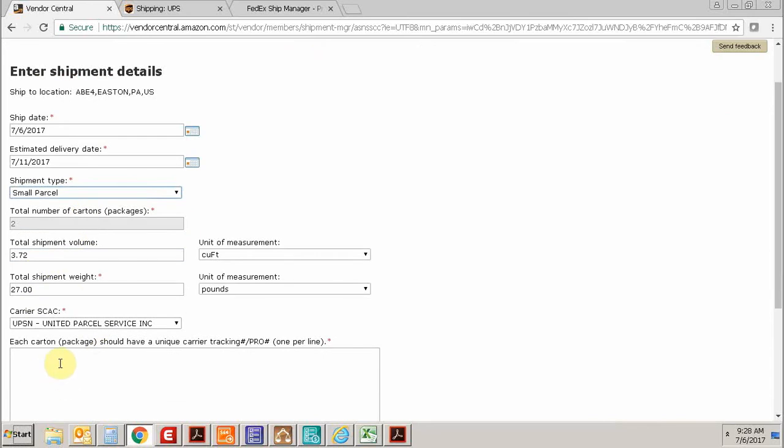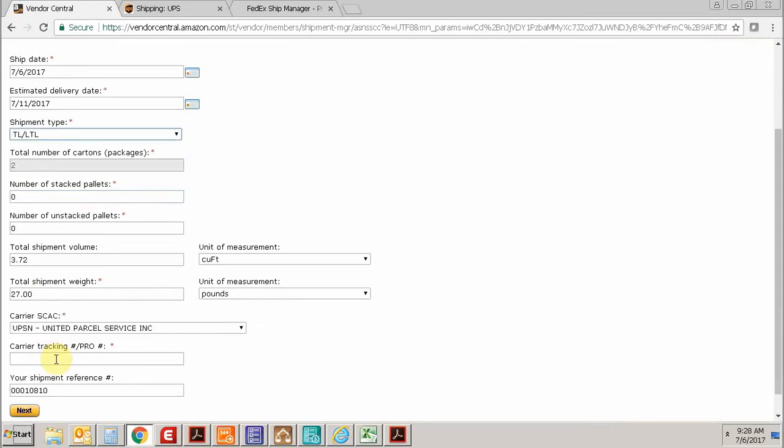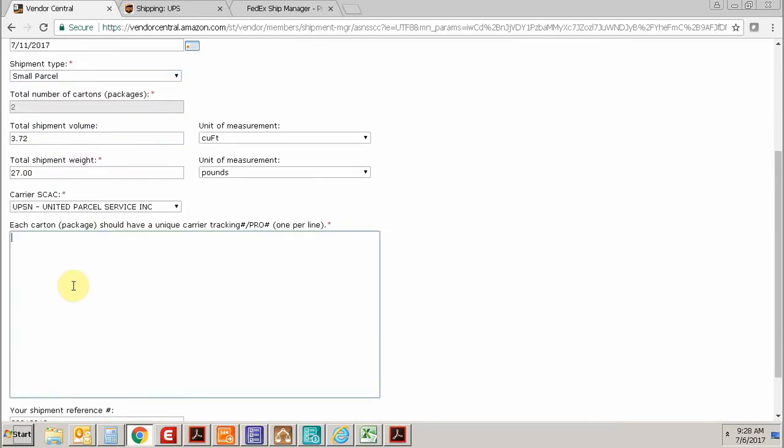Down here is basically where we get to enter our tracking information. So if I was shipping on a truckload, it would give me one nice little small tracking information, and that would go across every box. Since I'm shipping small parcel, I get to enter each tracking information individually.